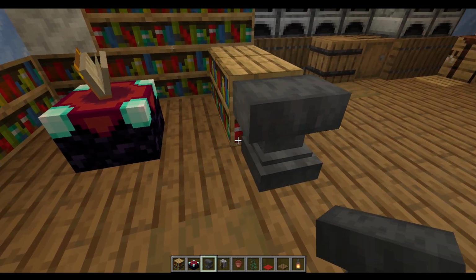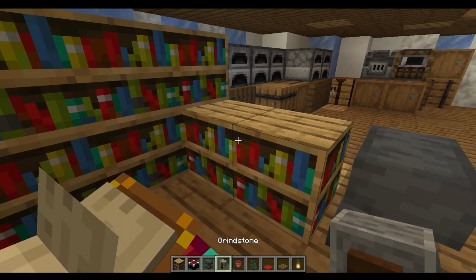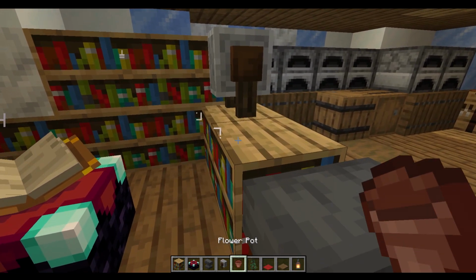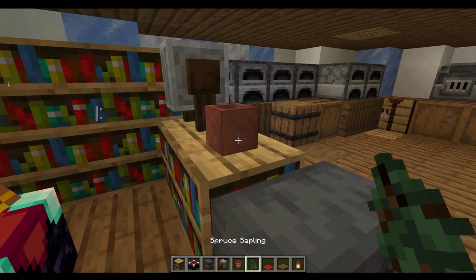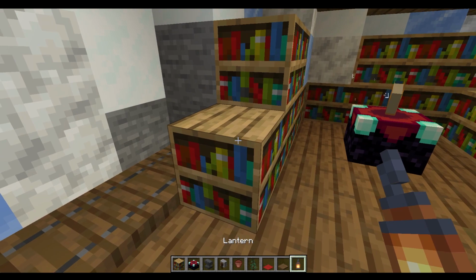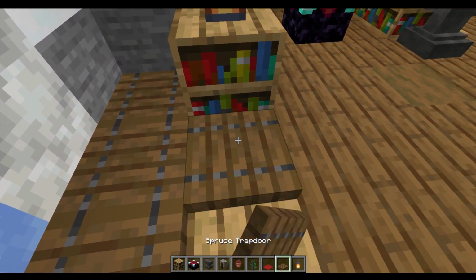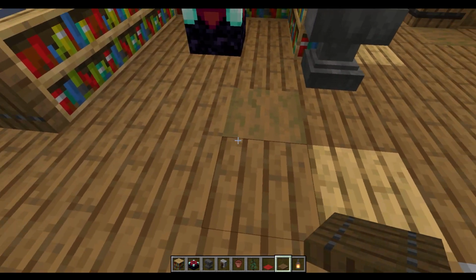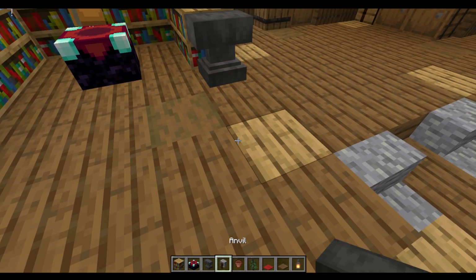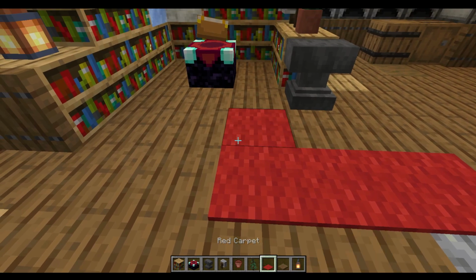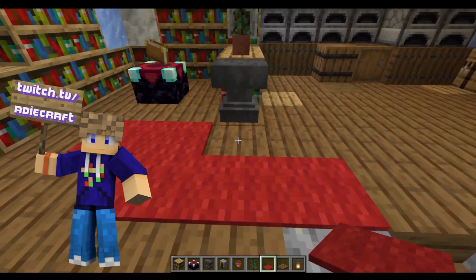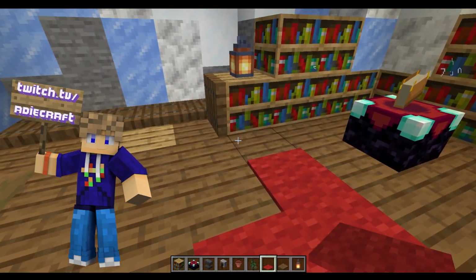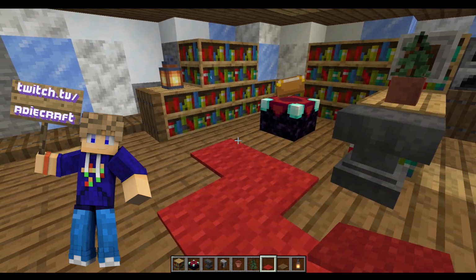In front of this bookshelf, we're going to put an anvil, and we're going to place a grindstone just up there. On top of this, we are going to place a plant pot with a spruce sapling, and on the other side, we are going to place a lantern and a spruce trapdoor, just covering the edge of that end of that bookshelf. Now we're going to add some carpet, and we're going to have some carpet going across like this, just to give us a nice bit of red and change the colours up a little bit.